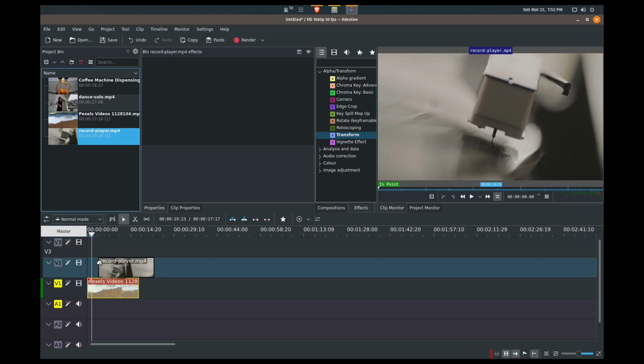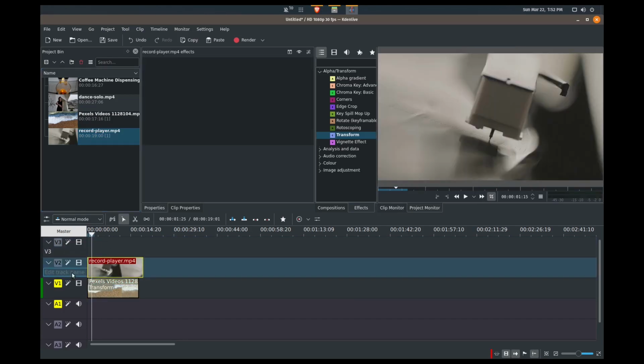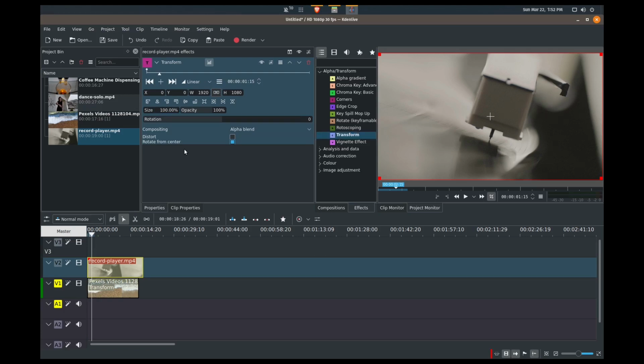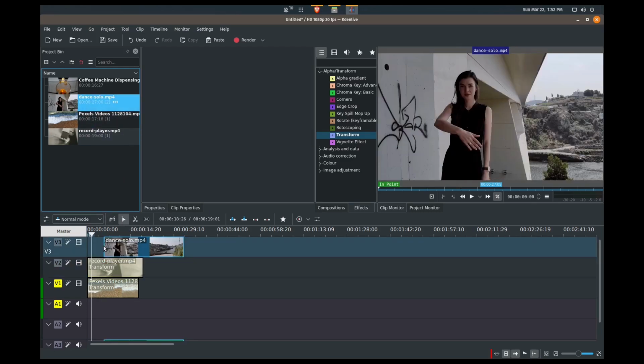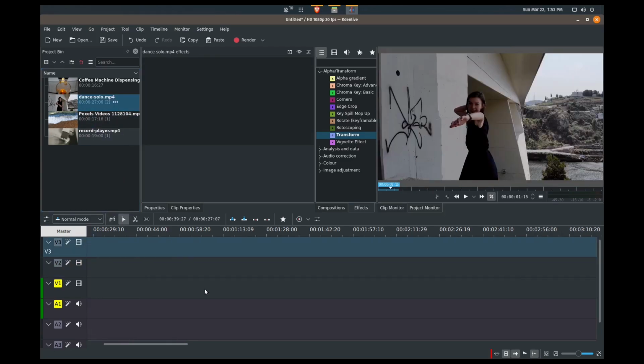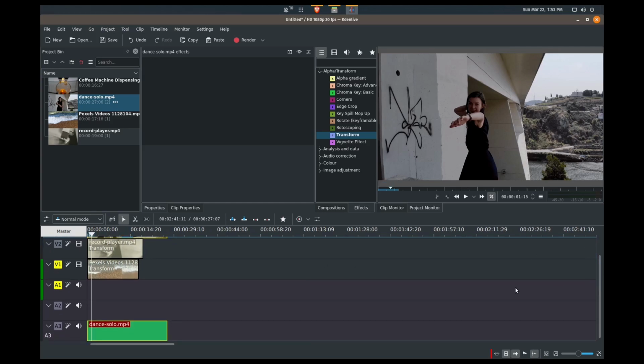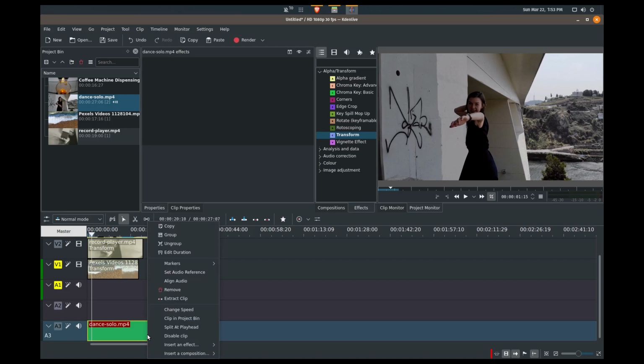We add the record player here on the video 2 track. We'll apply the transform effect and change the size to 50. I think you're getting the idea. We'll align that to the right, to the left, and to the top. It looks like it's already aligned. Let's do one more here, the dance one. This is the annoying bit that I don't like, because when it splits out, you have to keep creating tracks. Anyway, we'll ungroup that and delete.